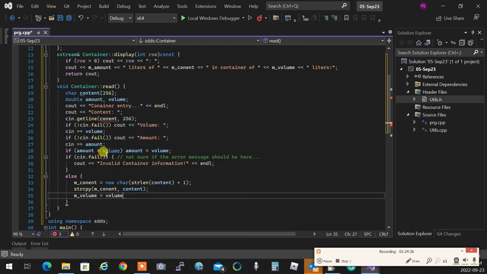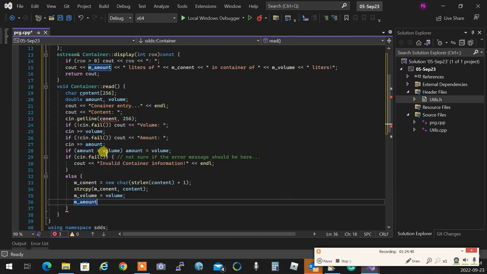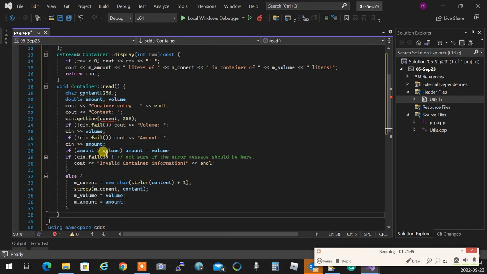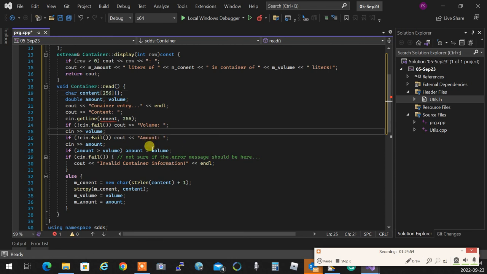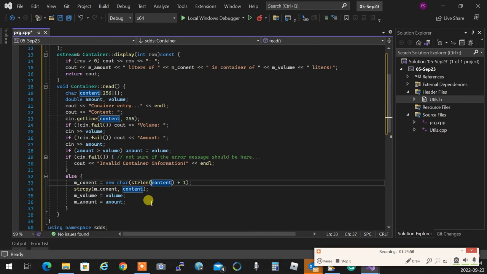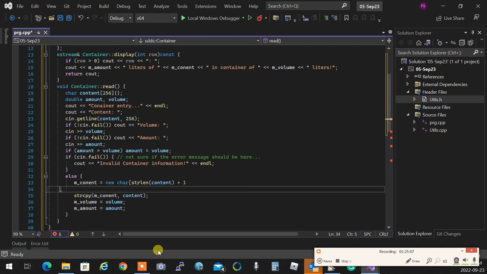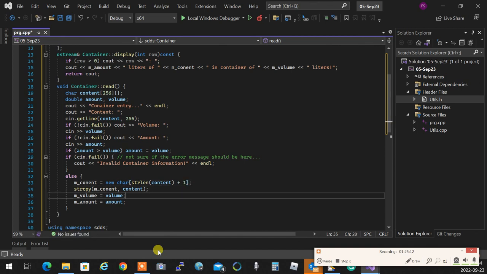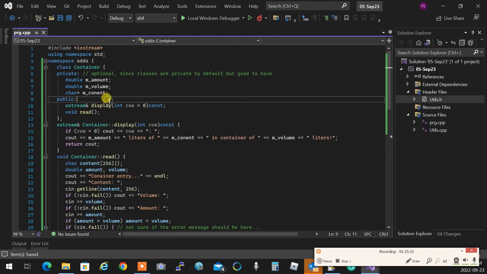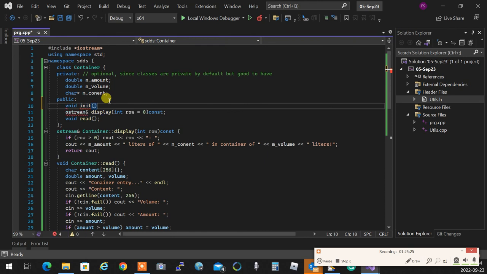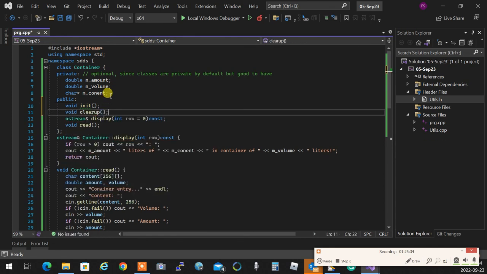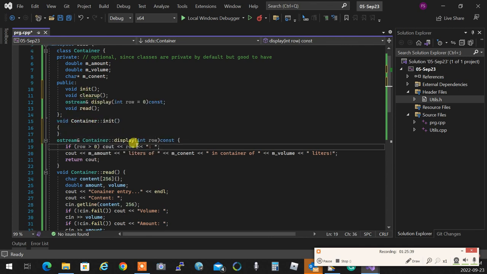All right. So now it is dynamically set, and we are good. The only problem with this is that now I need two different things in here. I need to make sure that my container is blank when I start, so void init, okay? I have to initialize it to make sure everything's blank when I start, and I have to make sure I clean up after myself. So the init over here will set m content to nullptr, sets the amount to zero, and sets the volume to zero. And the cleanup for it, what it will do is to make sure m content is deleted, not to have memory leak.